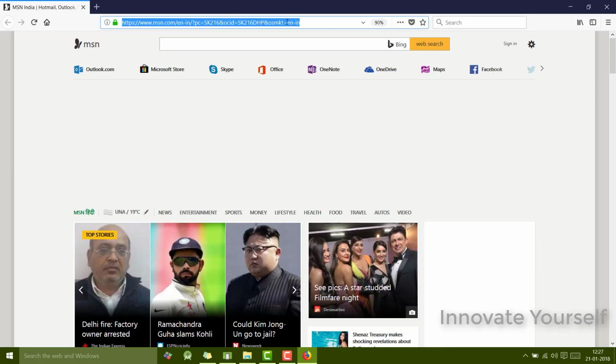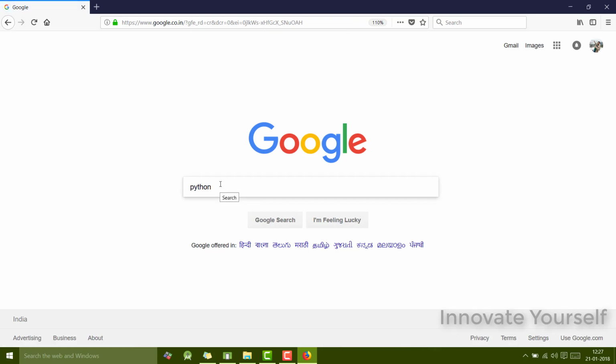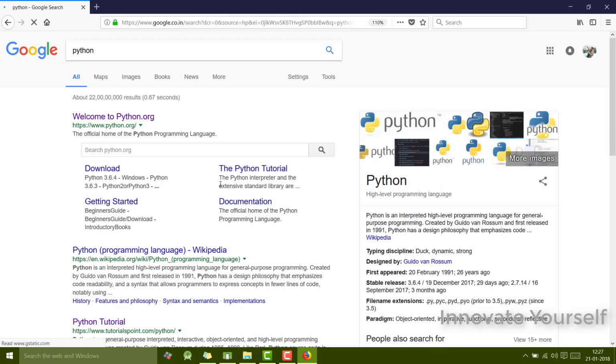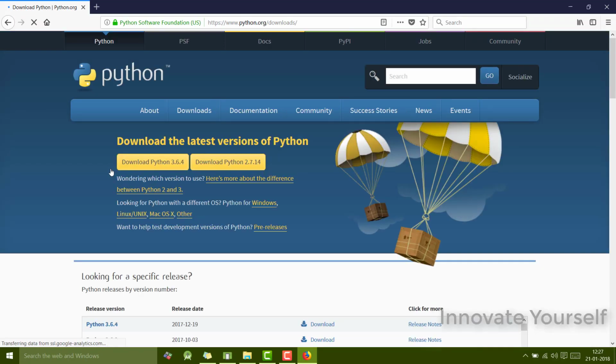And now open Google. And search here for Python and just click enter. So you can see the first link here, welcome to python.org. So just click on here or directly click here on the download button. So just click here, download, so that we can download our Python file.